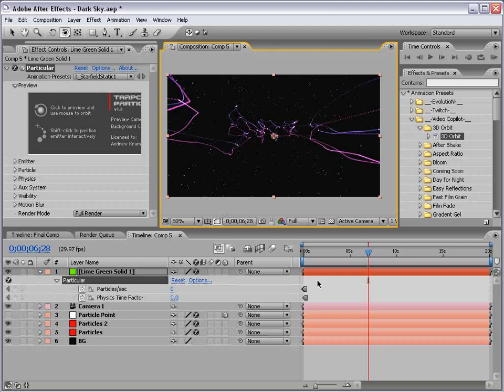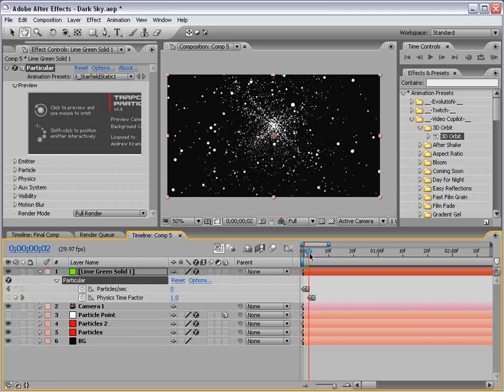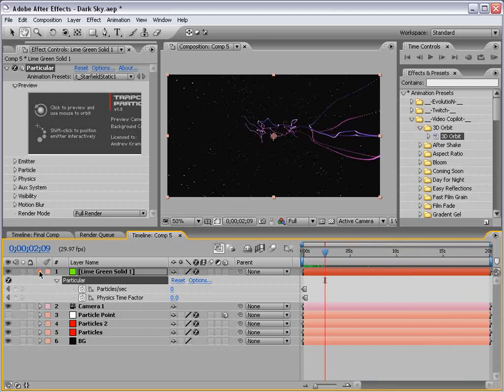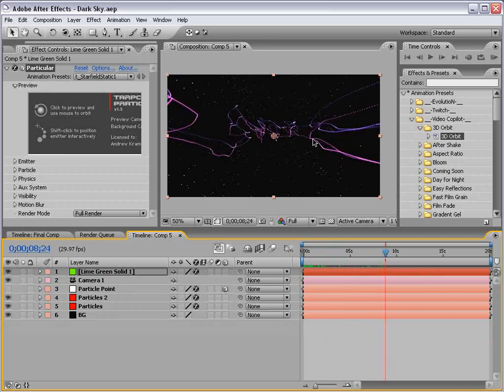And basically what it's done is it's emitted a whole bunch of particles at the very first frame, basically, and then froze the physics time factor to 0. So now it's just a static point of time that makes it look like a star field. So, that preset comes in handy for just creating background stars, and that's what we've done.